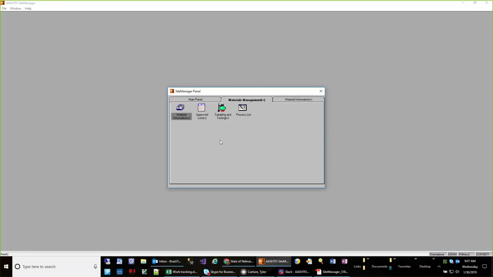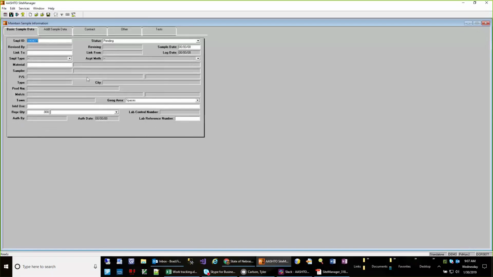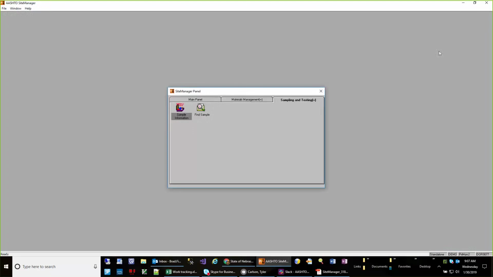And then also on the materials management, the sampling and testing, once you have actually pipelined out the materials data, you can go ahead and create your sample records in here and link them into your different materials. I'll briefly step through that, but the main idea in this presentation is just to look at the pipelining itself. So I'll close back out.